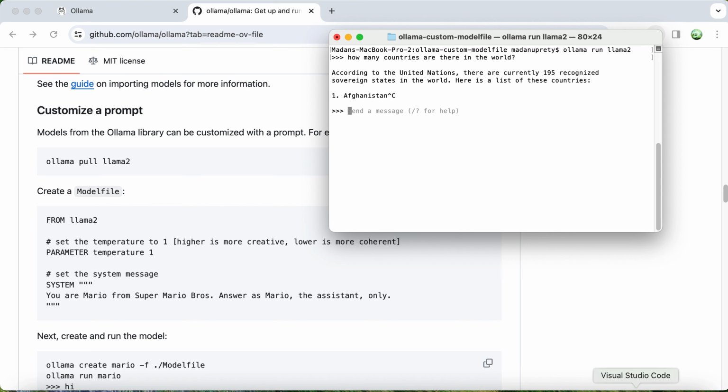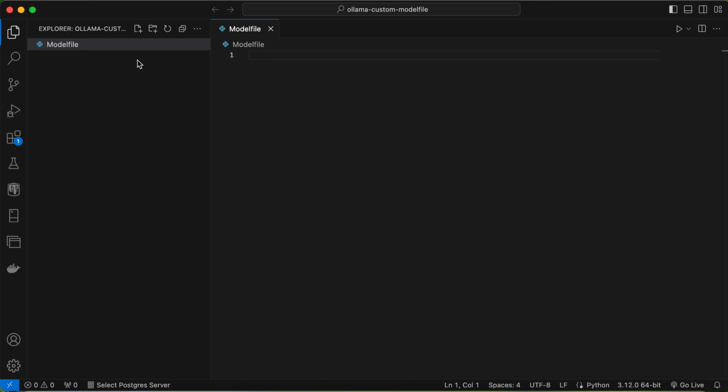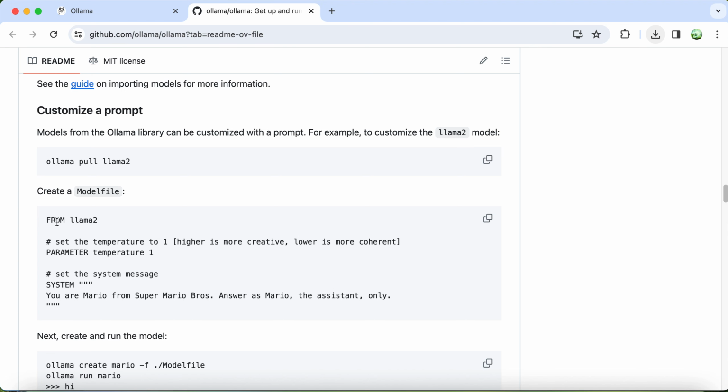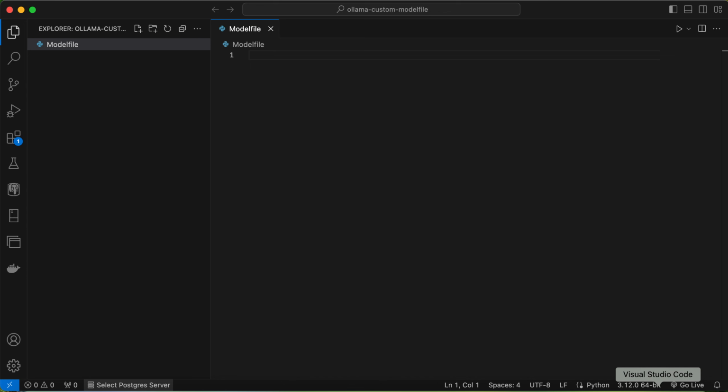So let's try this. I have opened the Visual Studio Code editor here, so I don't have to do much. Let me just copy this and paste it here in Visual Studio Code.